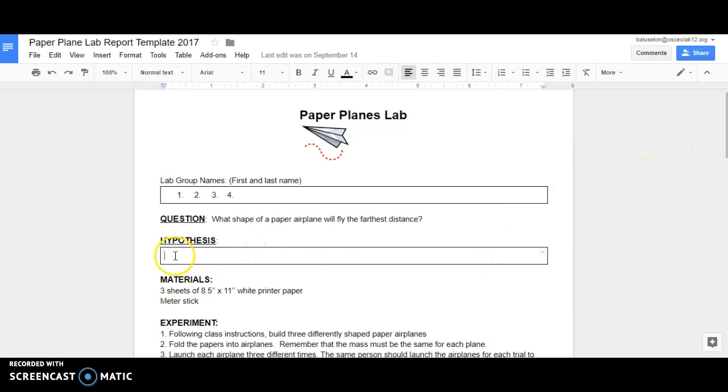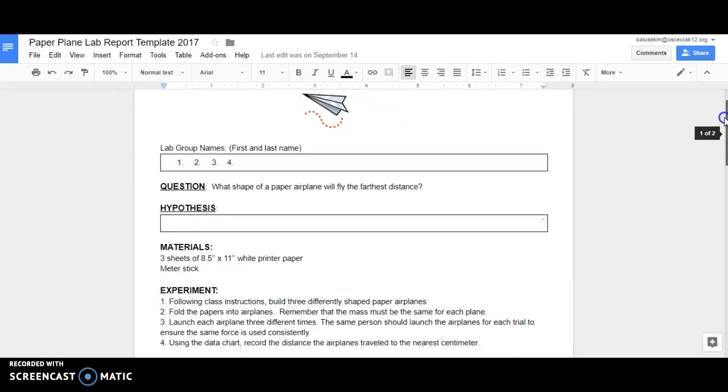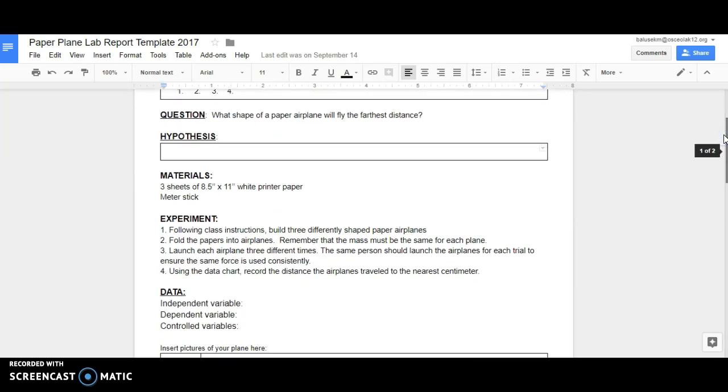But here where it says hypothesis, that's where you'll need to write down your hypothesis that you wrote on page 18 in your lab notebook. That's your if-then statement. If a paper plane is shaped like blah, blah, blah, then it will fly the farthest. You need to type that sentence here.